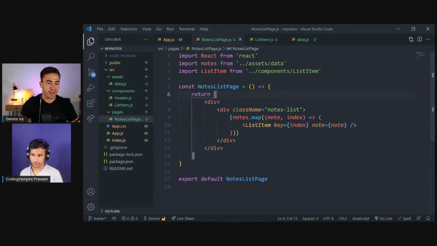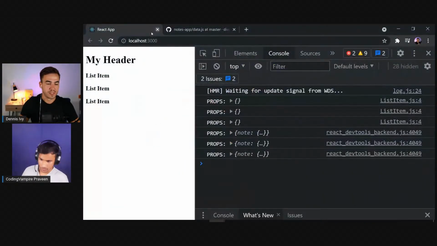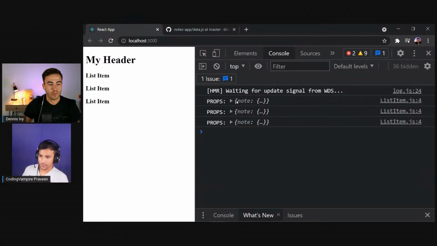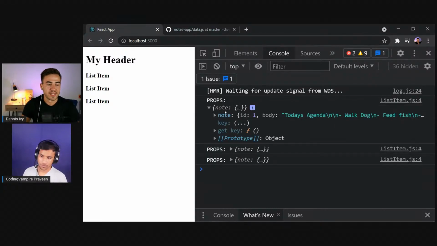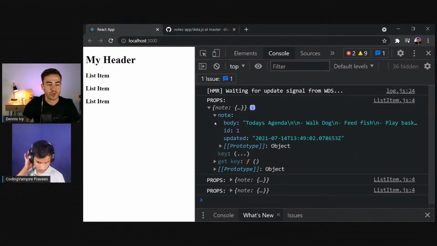So I'm going to save that, and let's take a look at what our props say now. So if I refresh that, here we go. We have our object, and inside of that, we see another object, which is our note. And on each iteration, we're printing out the actual object.